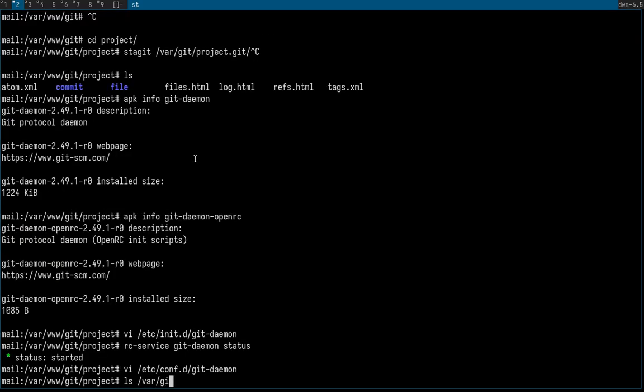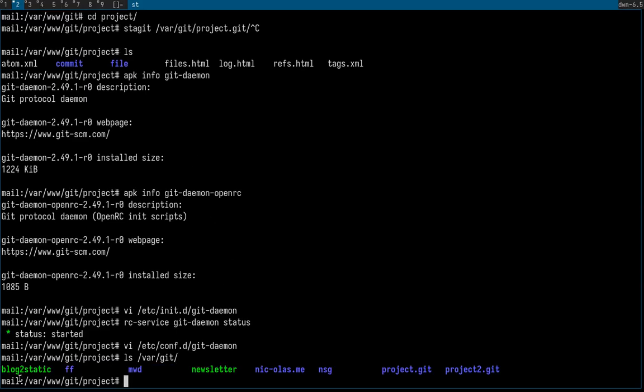And if I ls that, you will see a bunch of directories. The one we really care about is this project.git. This is the example project I use in this video, but there are also some other repos, for example for my website or for various software I've written, and some random binaries. I don't know why these are in there.